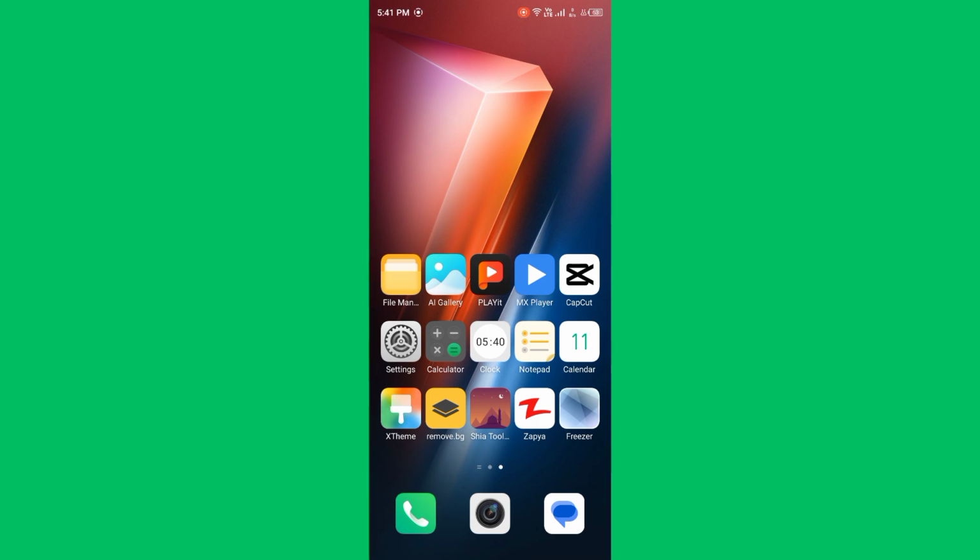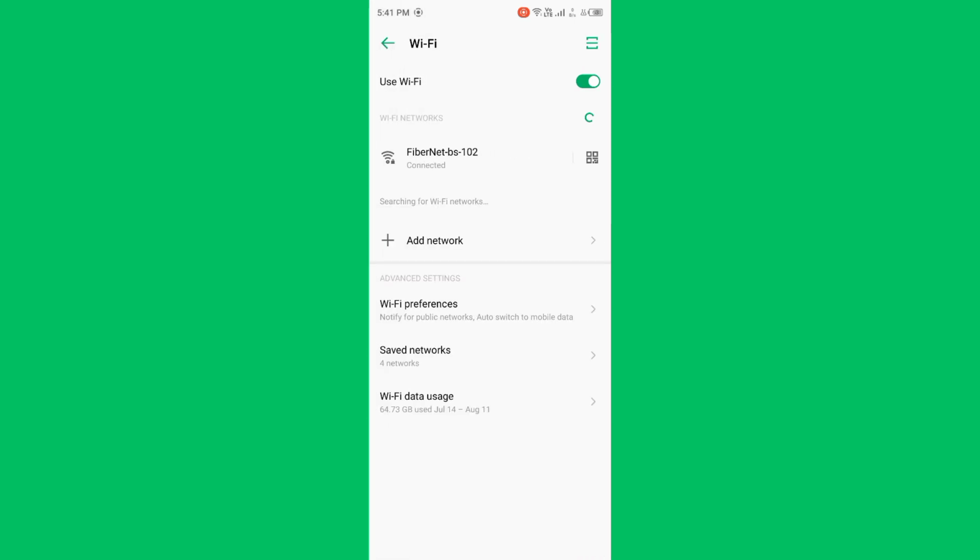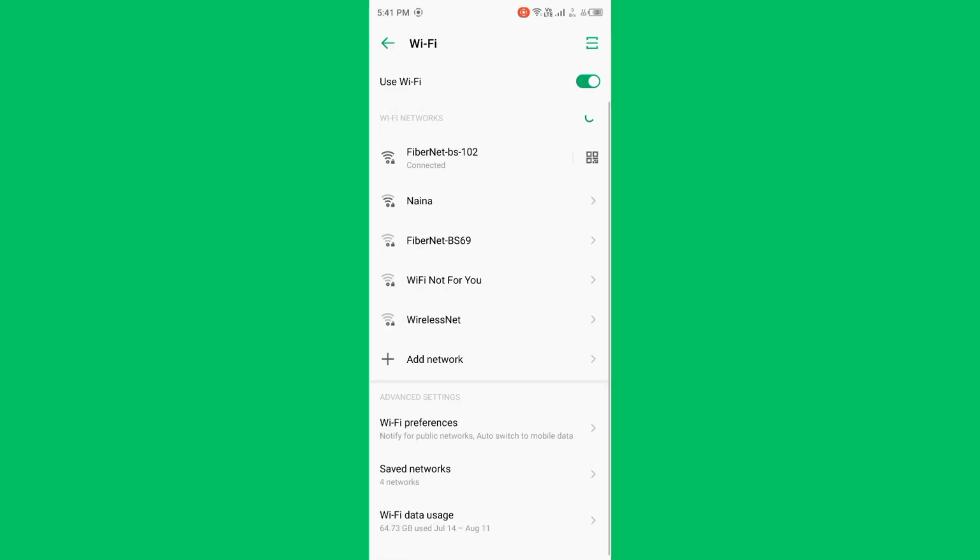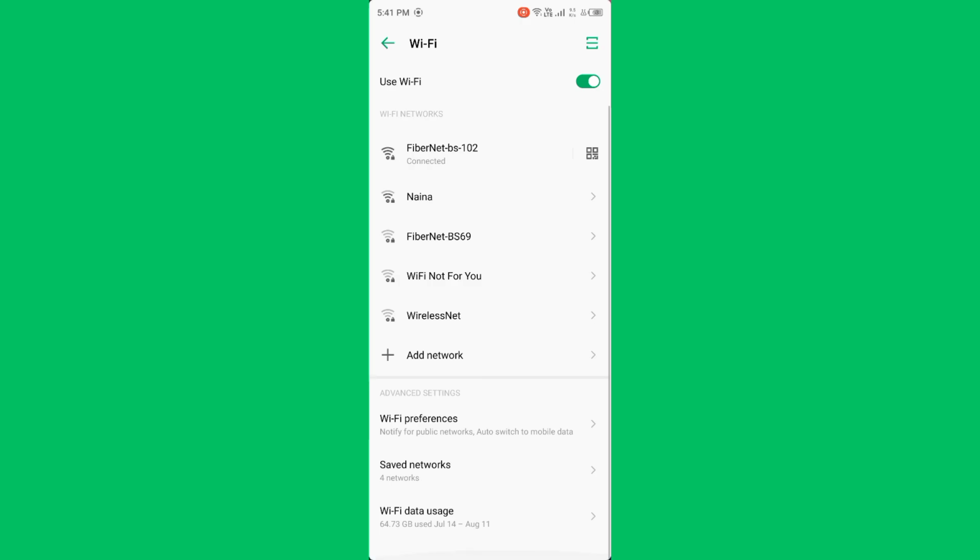First of all, check your internet connection. Go to settings, tap on Wi-Fi and make sure that your Wi-Fi is connected with a strong internet connection. If you don't have Wi-Fi, then turn on your mobile data.